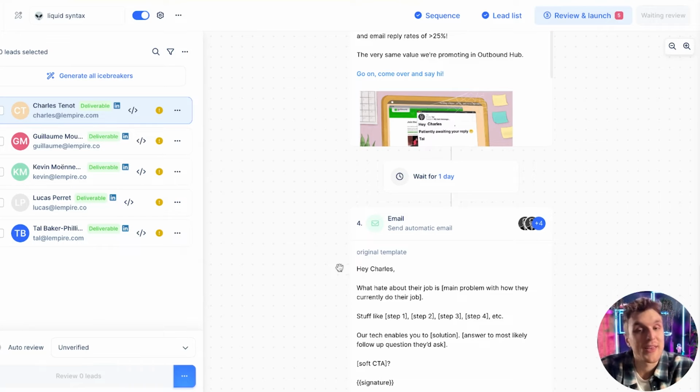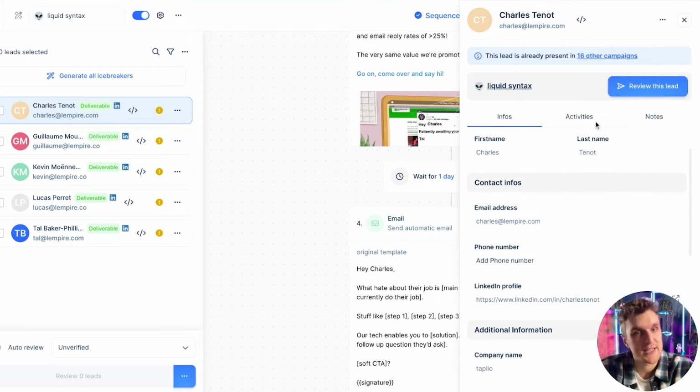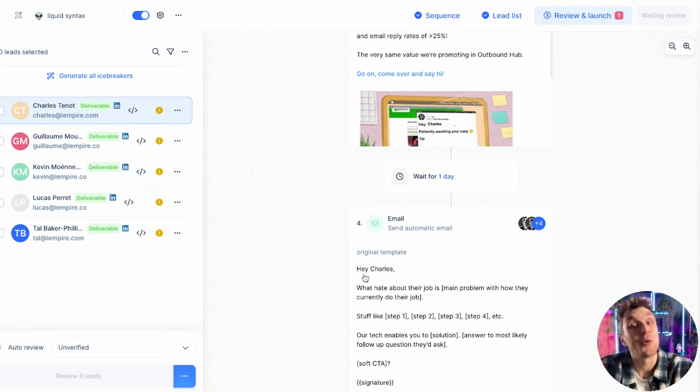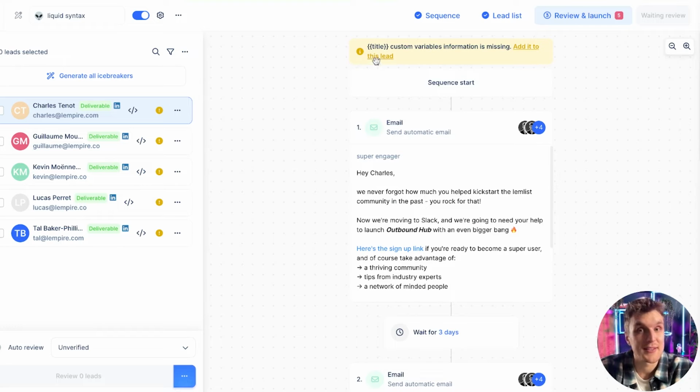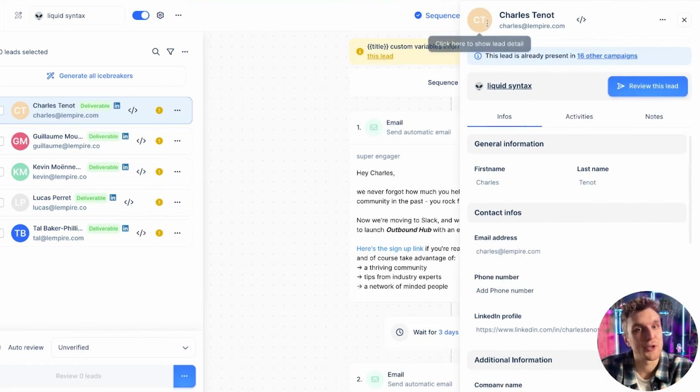Now here you'll notice that one thing it hasn't filled in is the title, because the title is not something that we have in this particular lead. We don't have the title associated, but we do have the first name, which is Hey Charles, for example. So this is a lesson to also make sure that you do have all of the custom variables filled in, because this here isn't there, and this is what it's reminding you here for, and it's telling you to go and update that information there just in case you forget.